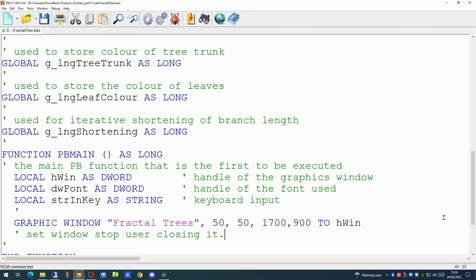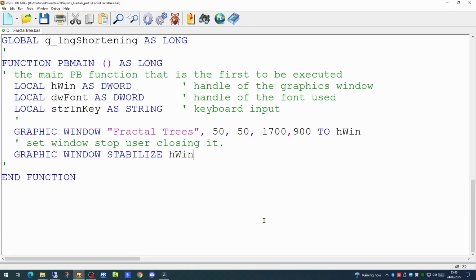So we will first create our graphics window. The graphics window comes with a number of parameters, the X and Y locations that the window is to start at, and the X and Y locations the window is to finish at. And the command populates this hwin variable, which is our Windows handle. And with that Windows handle, we can use the graphic window stabilize function. Setting this will prevent the user from being able to close the graphics window. So the application code will determine when the graphics window is to close.